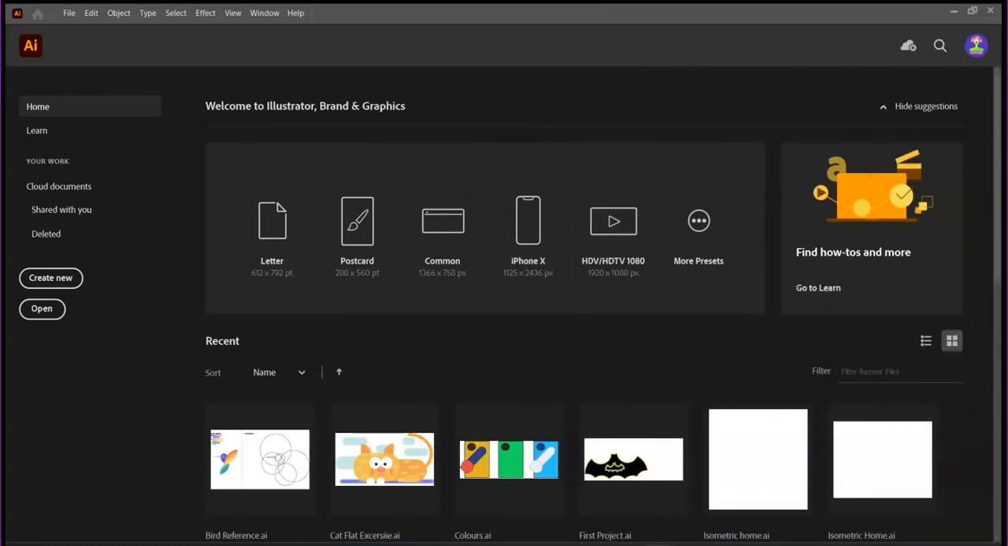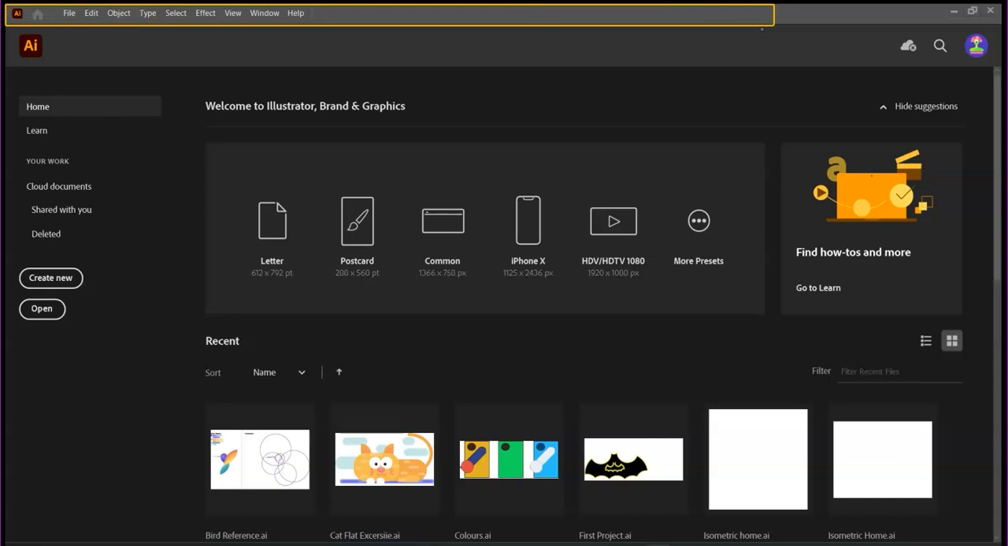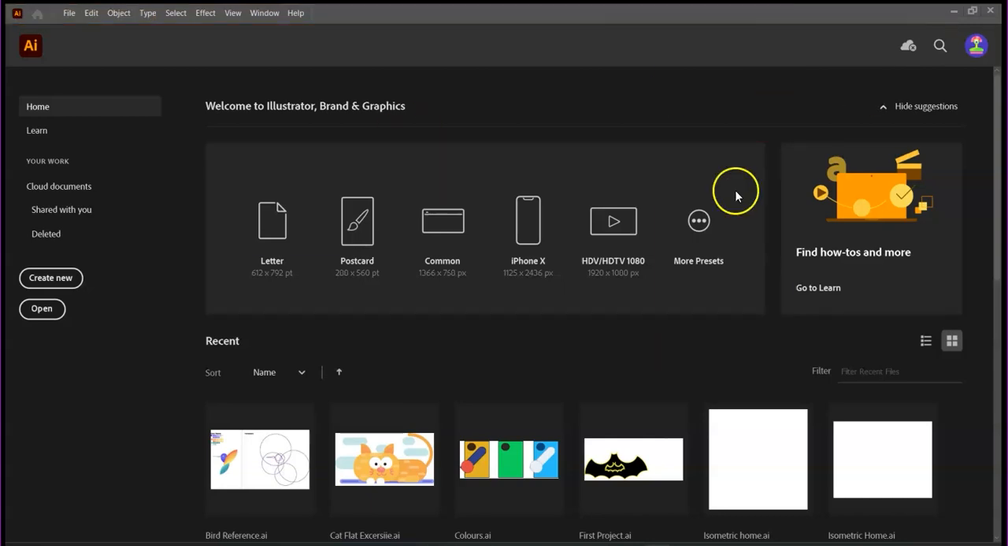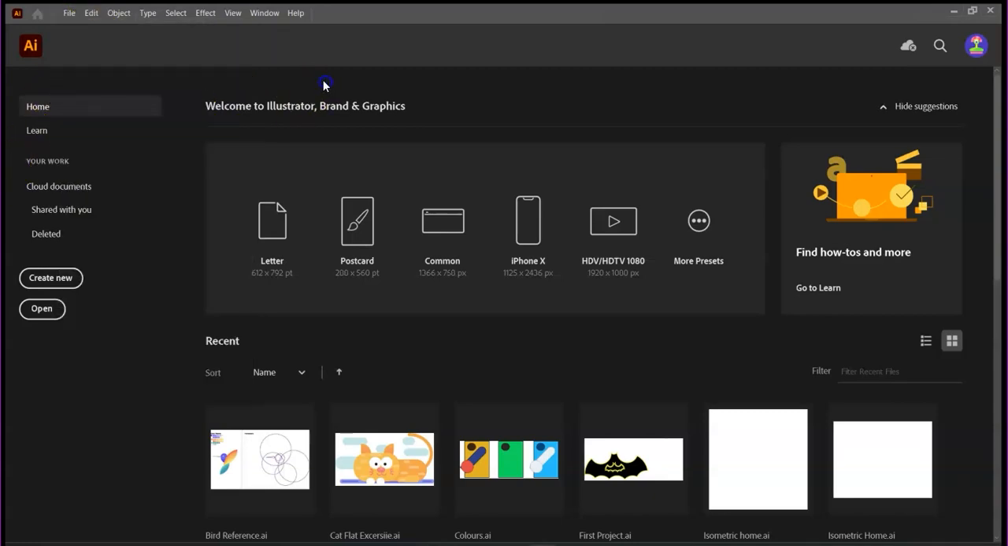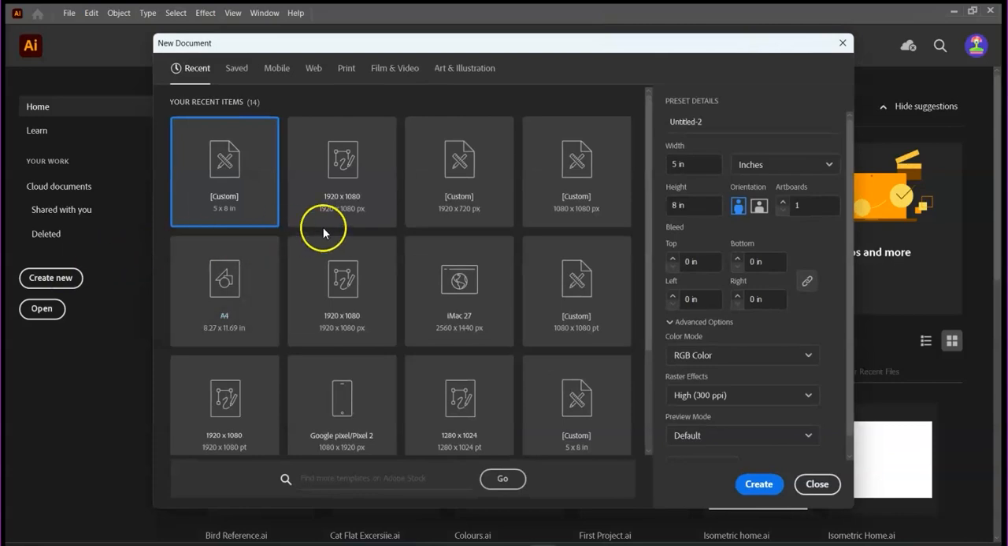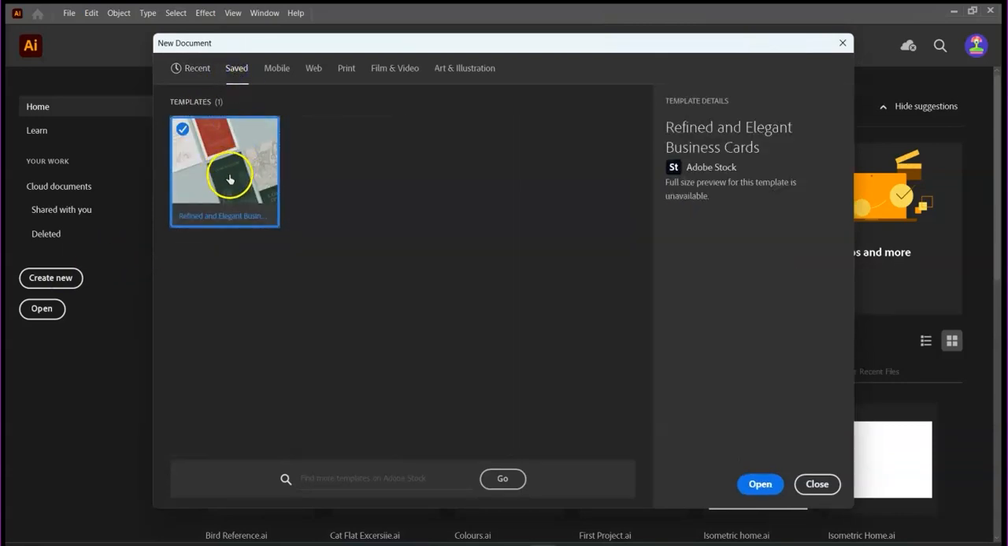This is what you see when you open the software. Above is a couple of menus. Below are template samples. These are my recent documents. For you, either go to File to create a new document or click here to do just that. You can select from your recent templates if you have them, or from saved templates.